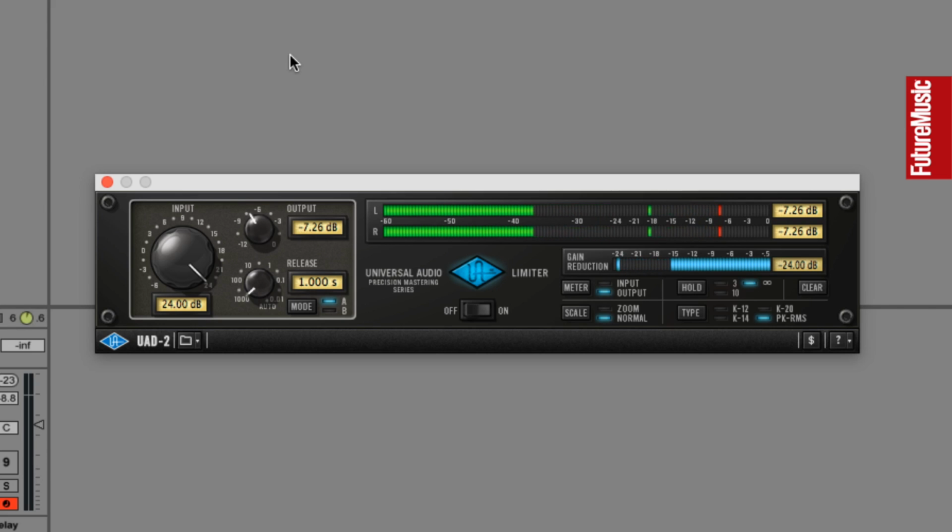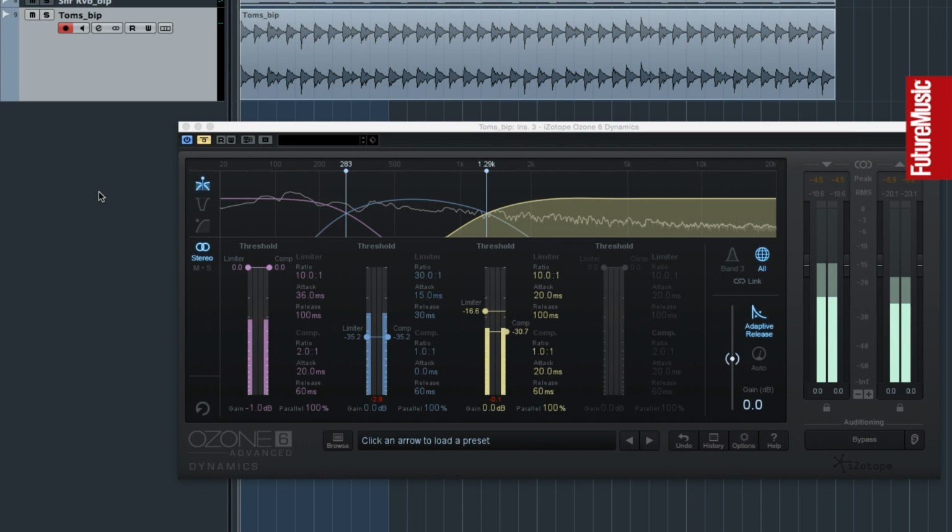As with most dynamic processes, limiting can be applied to specific frequency areas in isolation. The lower mid-range of this tom loop is rather pokey and sharp. So we're using Ozone 6's Dynamics module to limit the low mid independently of the upper mid and treble.